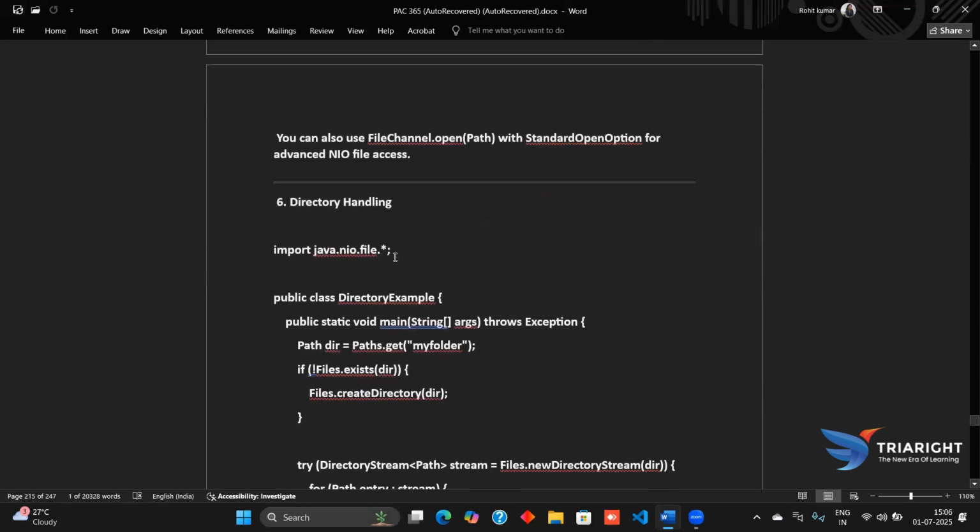You can also use FileChannel.open(path, StandardOpenOption) for advanced NIO file access. If you want advanced NIO file access, we have to use FileChannel.open with path and StandardOpenOption.